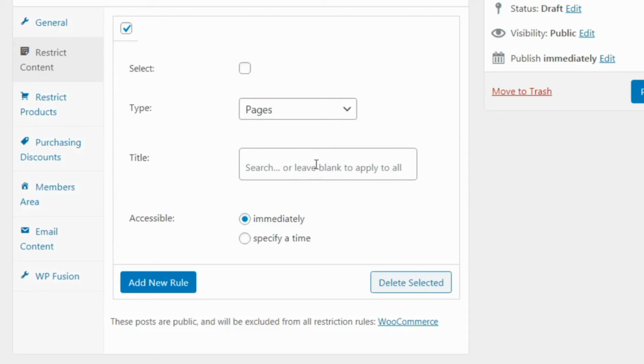The only reason why you would ever leave this blank is if you want people to have access to every single page on your site. So again, with free levels, not really the case. You want to pick and choose the pages. Once you're done, you simply click on publish and you are done.